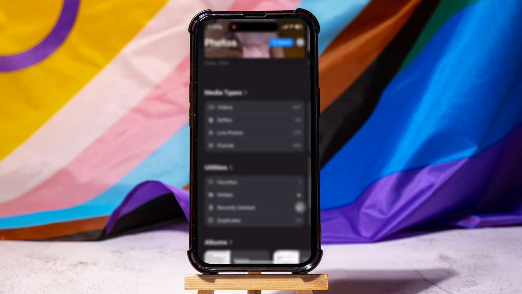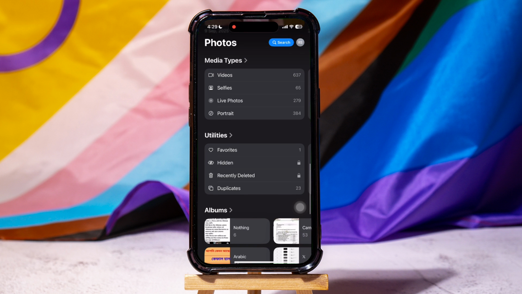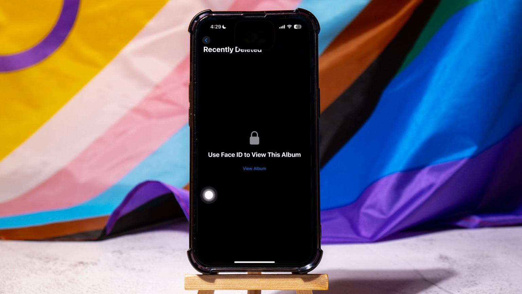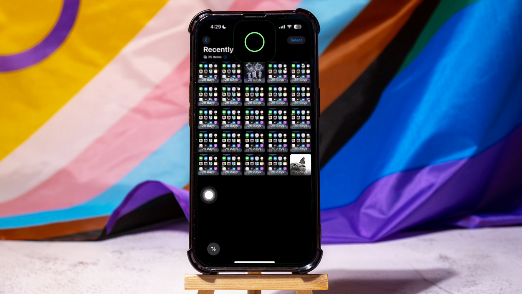Now, scroll all the way down until you reach the Utilities section at the bottom. Within Utilities, tap on the recently deleted album. Here, you can see all the items you've deleted in the last 30 days. Authenticate with Face ID or your passcode to access this folder.